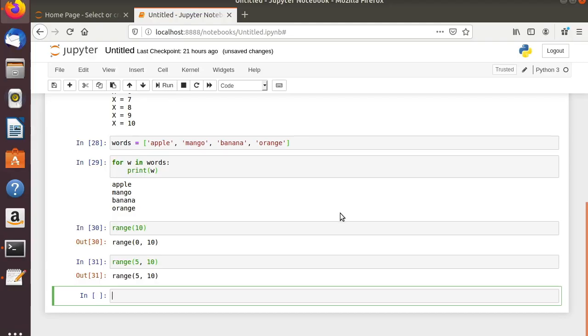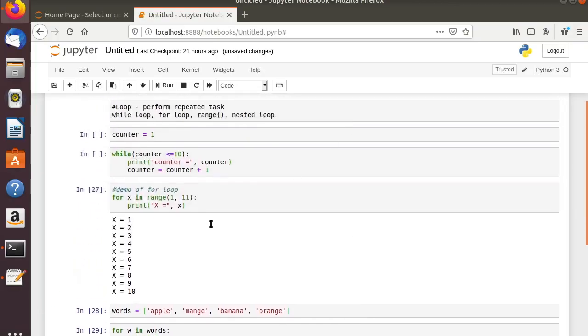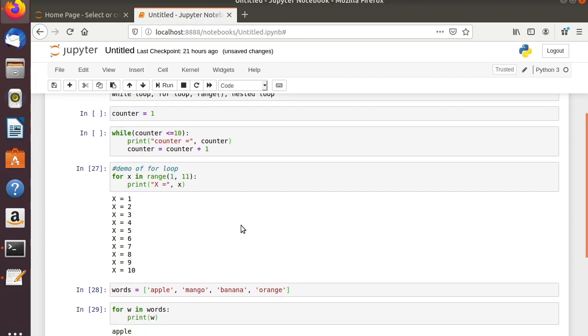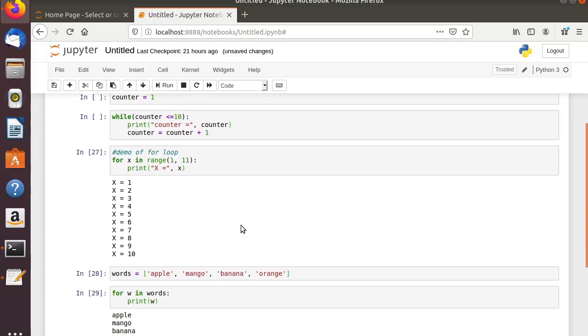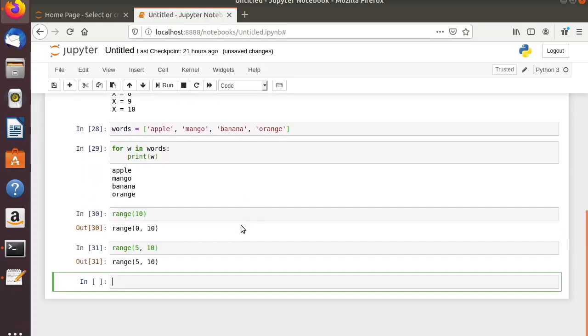Okay, so the range function we have used in conjunction with this for loop above, right? For x in range from 1 to say 11. Okay, so this is the way you can use the for loops and the while loop. Apart from that, we will now see how we can nest the loop.